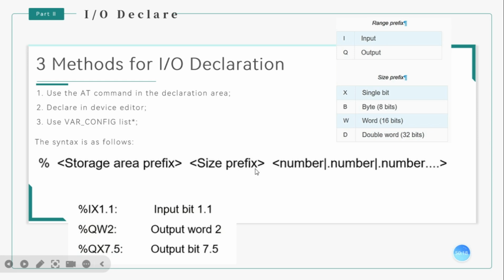So its syntax is like this one. It has a percentage sign, and this I means the input, Q means the output. So here is the size, for example it is a single bit, so I use the X. And the following is the number.